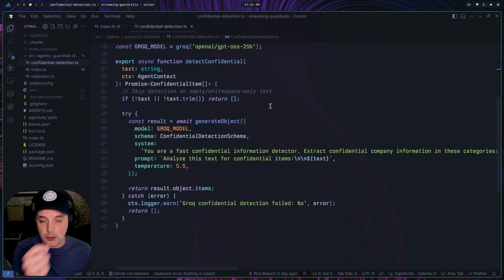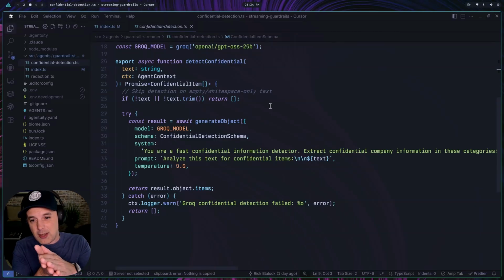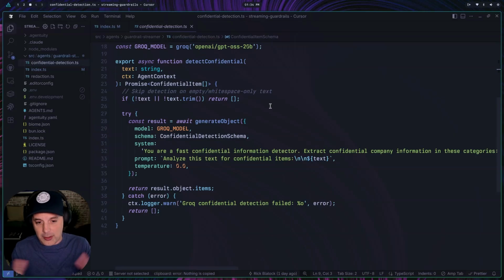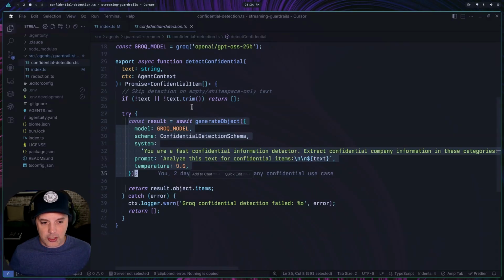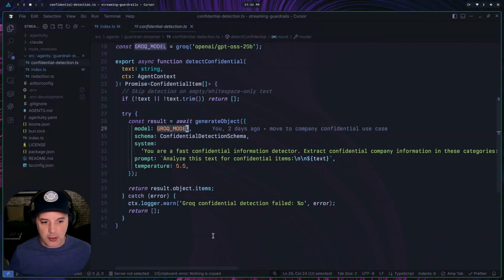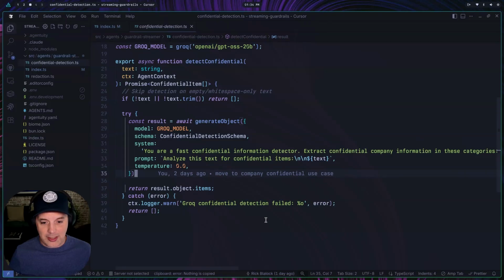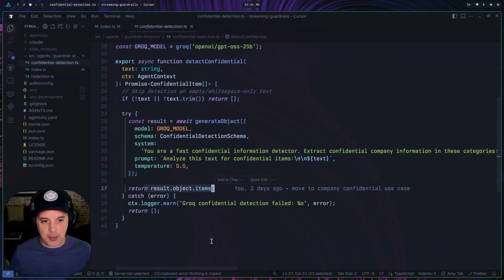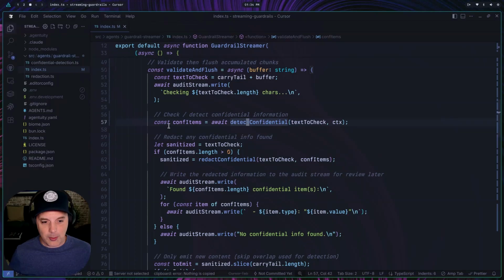And it comes back in just a few hundred milliseconds. So this is why this is useful, because if you're going to check this multiple times during the session of a user talking and trying to do something like generate a report or something, you want something that's fast and cheap. And so Groq is great for that. And I chose OpenAI's open source model because I just wanted to try it. And it actually works really well for this. So again, standard Vercel AI SDK function. We're using that open source model. We're passing in that schema I just showed you, and we tell it what to do, and it'll analyze it for confidential information, and then it just spits it back out.